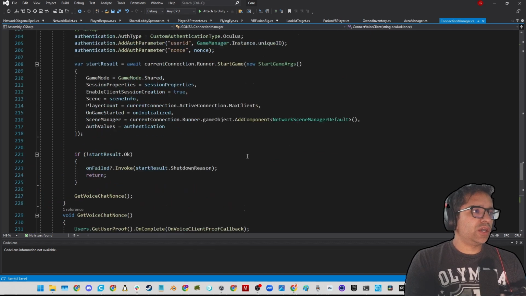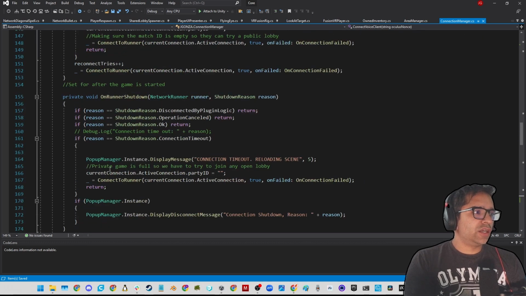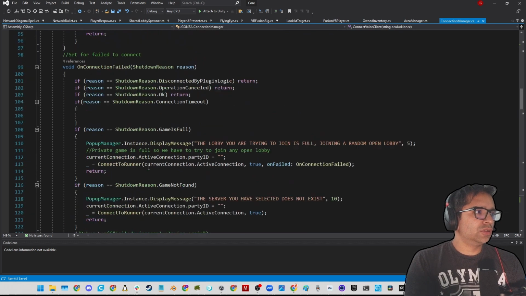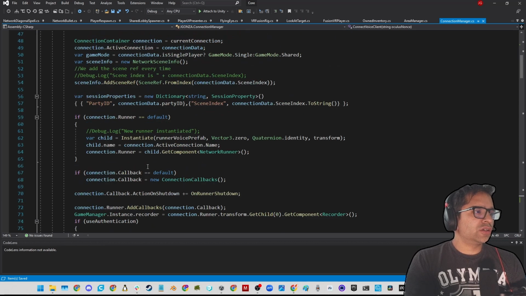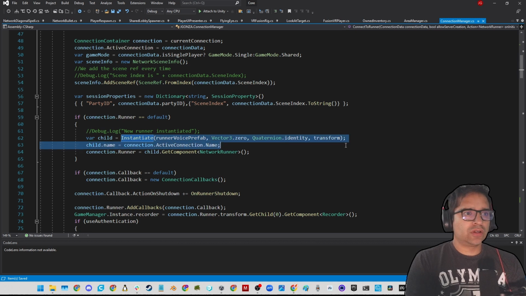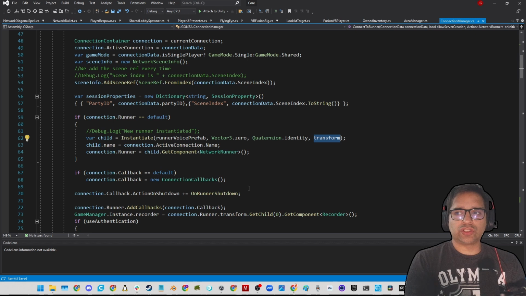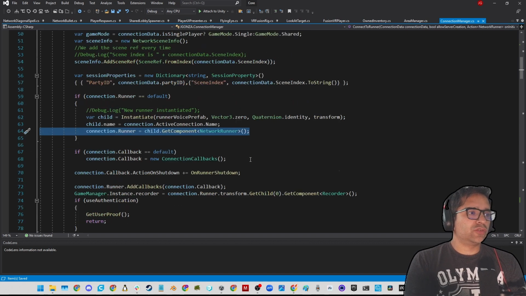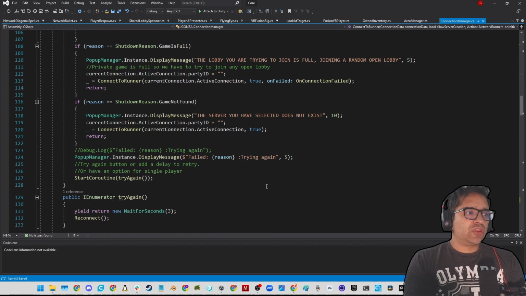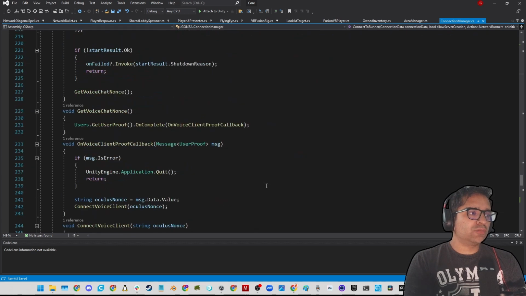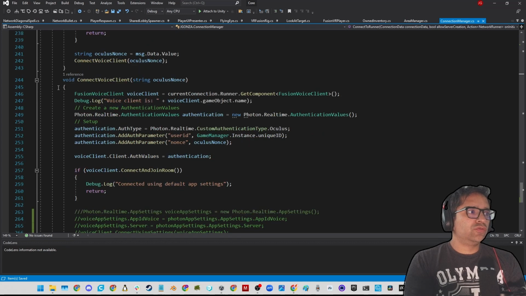Okay, and the way I have the connections in here, I spawn in here. Let me show you. When I start the game, I set up all these things, and here I instantiate the runner voice prefab. I do it as a child of this transform, so it's underneath here, and then it'll give the name and then the runner. I say, hey, this is the runner, and that way I have a reference to it. If I need to, I'll get the voice client and do whatever I need to. You can always add callbacks. But the main thing with this is that now you have complete control of your Fusion voice client.